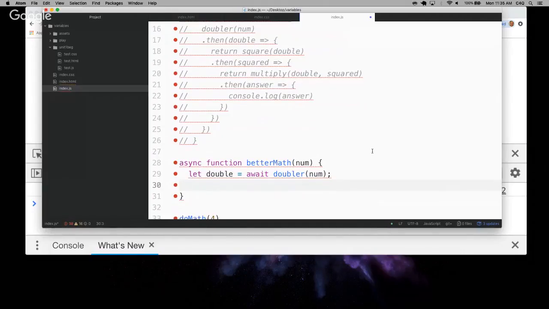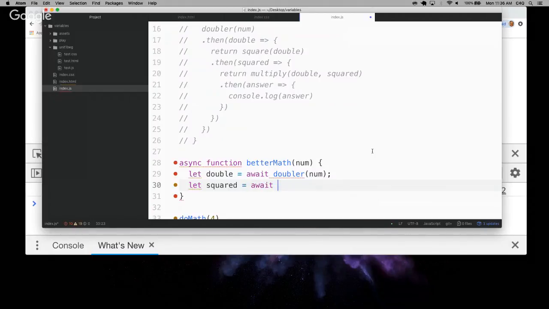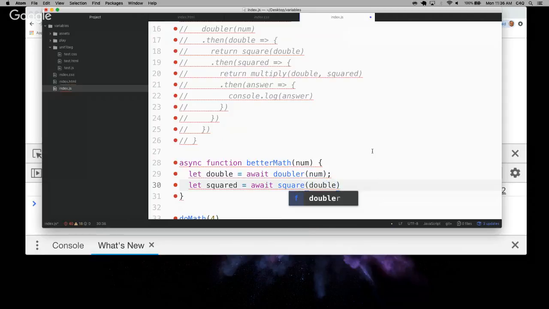Any questions so far? All right, cool. Then let's go to let squared, because that was our next call. Since this is awaiting, we'll actually have double this time. We'll say await of square with double inside.